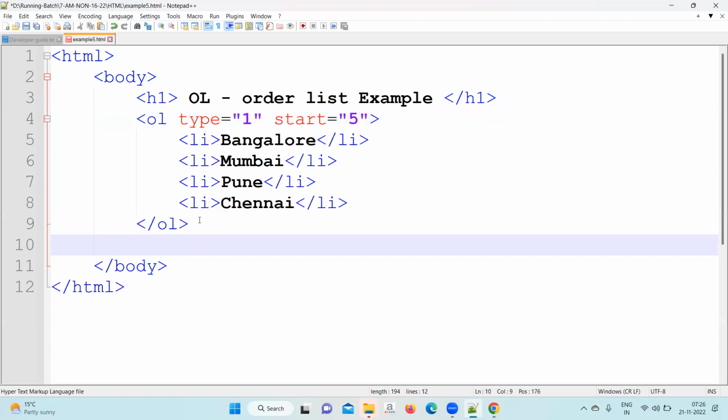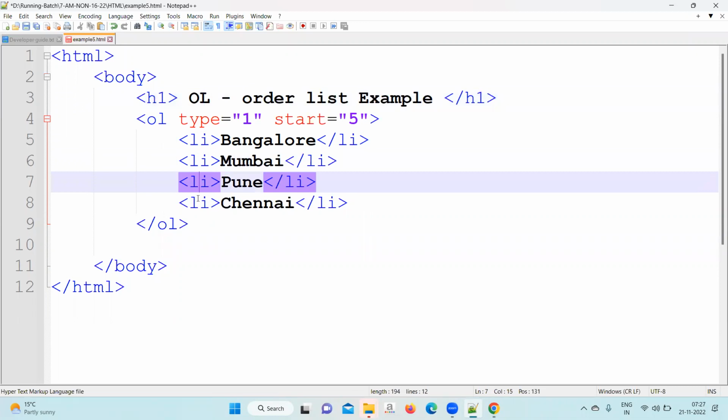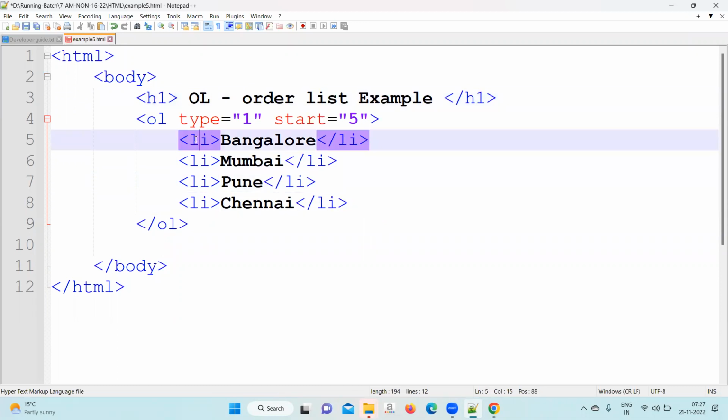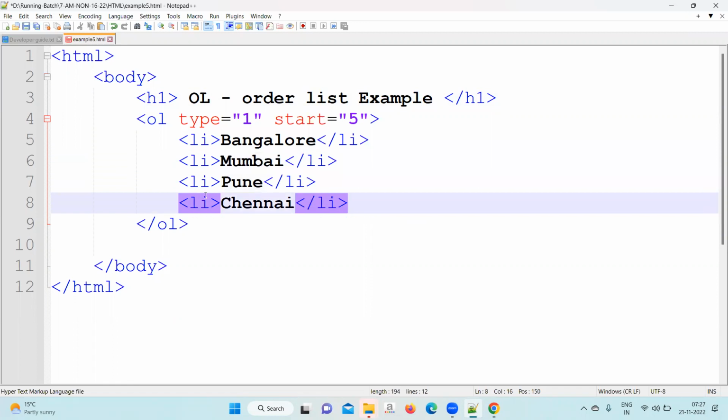And you should remember also, whichever tags are open and close here, all these tags are called dependent tags. And the next tag will print in a new line. Like Bangalore is printing in a new line, Mumbai is printing in a new line. All the city names are printing in a new line. So whichever tag prints in a new line by default is called a block level tag.